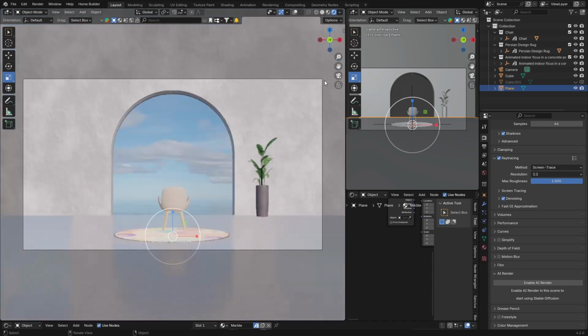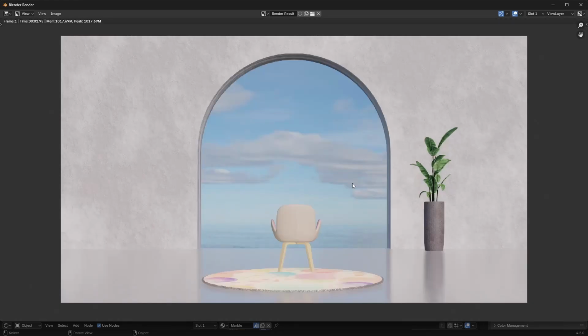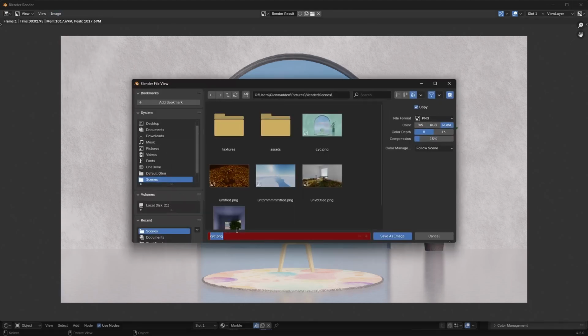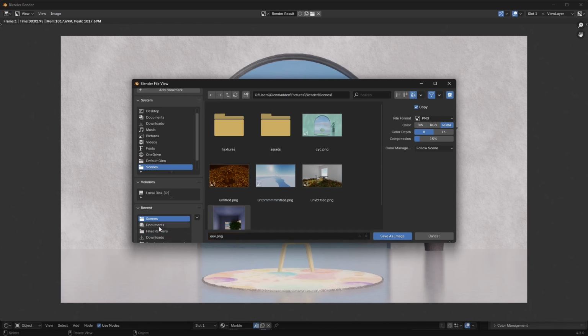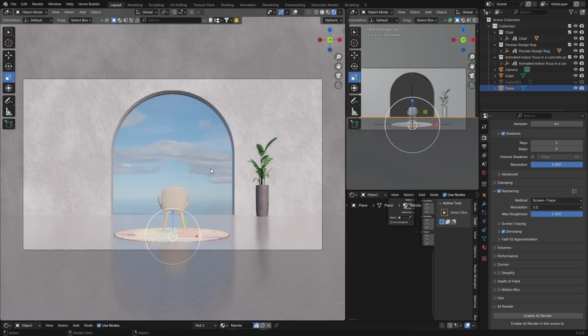for an Eevee render. And then what you can do is just push F12. And there, it's rendered. Okay. And it still looks very good, in my opinion. So you can just save it as an image. So save and just change this to Eevee and go to final renders. Okay, but yeah, this is what I've noticed.